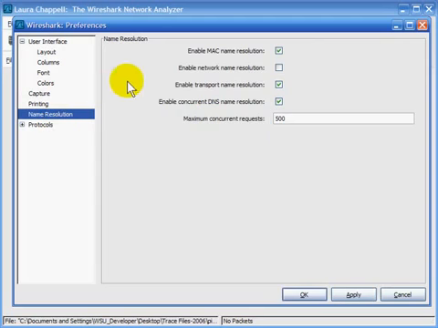In the name resolution area, I do not like having network name resolution turned on because I don't like adding those packets onto the cabling system. If anything, I might make myself a special hosts file and put it into that directory, as I mentioned earlier in these modules. I do like to enable the transport name resolution and the MAC name resolution, though.